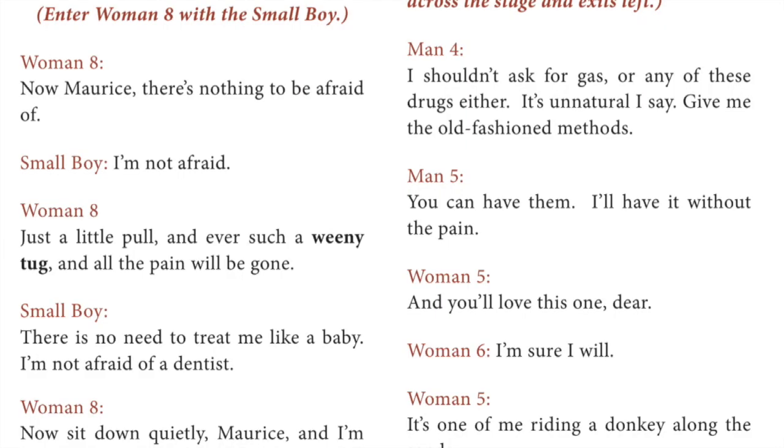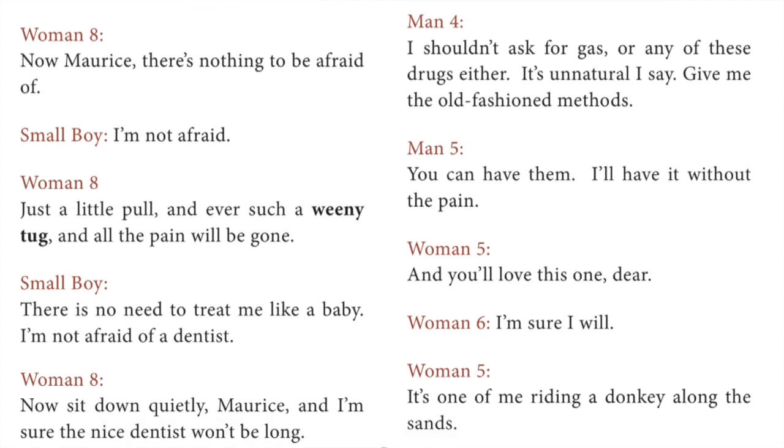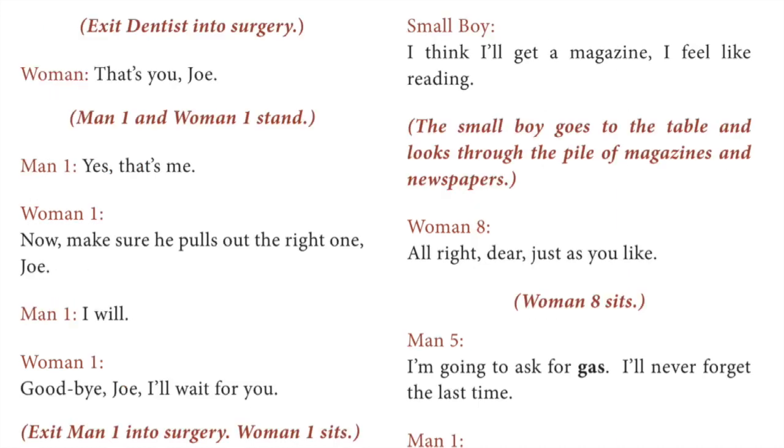Enter woman 8 with the small boy. Woman 8: Now Maurice, there is nothing to be afraid of. Small boy: I am not afraid. Woman 8: Just a little pull and ever such a weeny tug and all the pain will be gone. Small boy: There is no need to treat me like a baby. I am not afraid of your dentist. Woman 8: Now sit down quietly, Maurice, and I am sure the nice dentist won't be long. Small boy: I think I'll get a magazine.